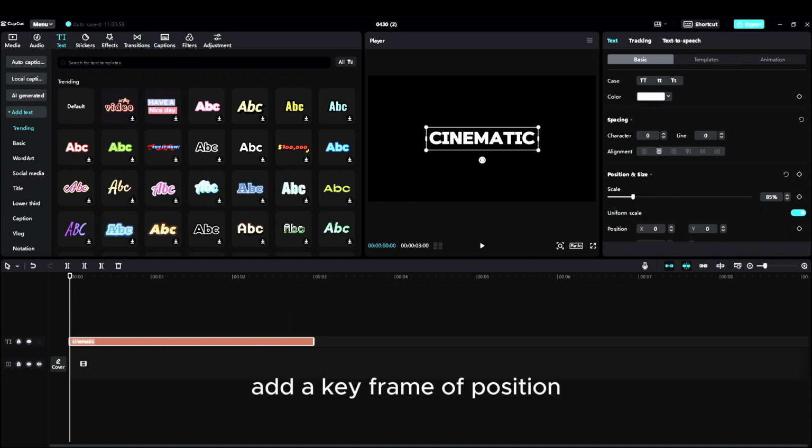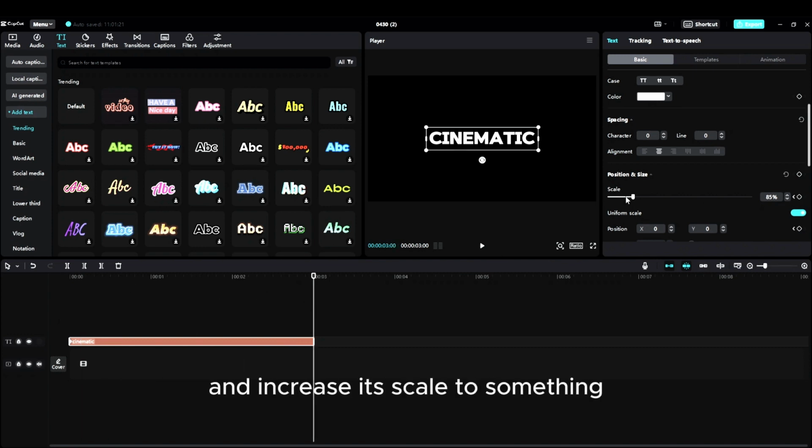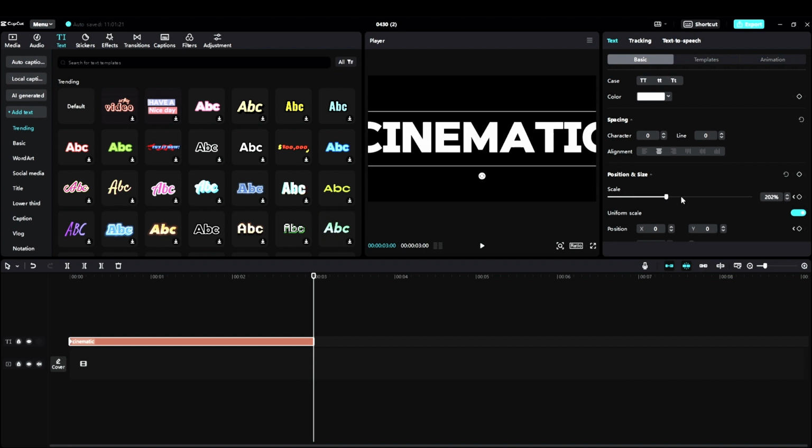Add a position and scale keyframe at the beginning of the text and give it a scale according to your choice. Then add a new keyframe at the end of the text and increase its scale to something like this, or according to your choice.